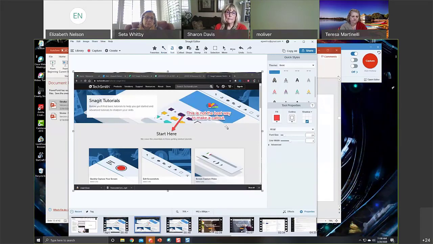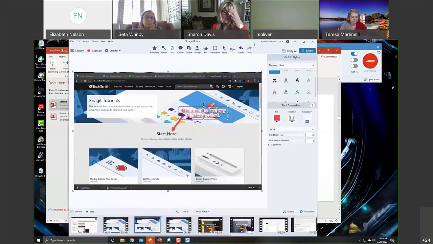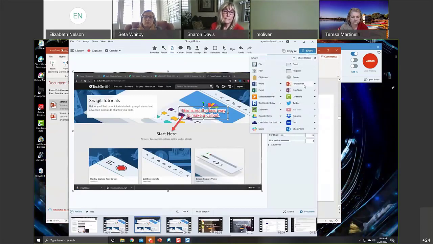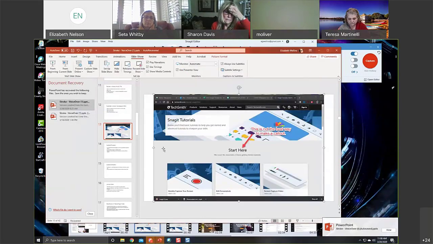Just giving you the heads up now that just having text and an arrow is not the best way to make a call out, but it's one way to go about it. So I have selected hypoperfusion as my slide. That's where I'm at right now. I have created this image. I'm going to share it to PowerPoint, and it has gone straight to that slide.